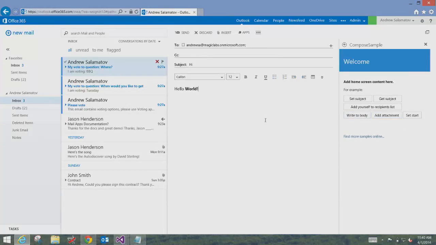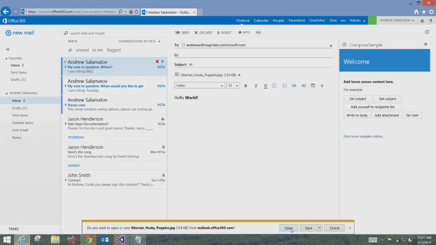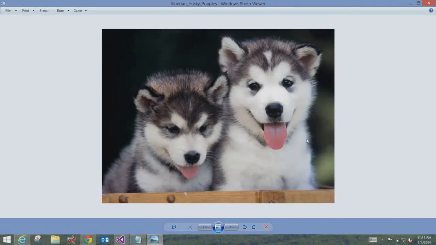Can write to the body. And so here you can see the first part is not bolded. The last part is hello world. The world part is bolded. And finally, we can also add the attachment. And so this one we just grabbed from the web. And so I'll click on it real quick just to show that we actually added bytes. And there we go. We got some puppies there.